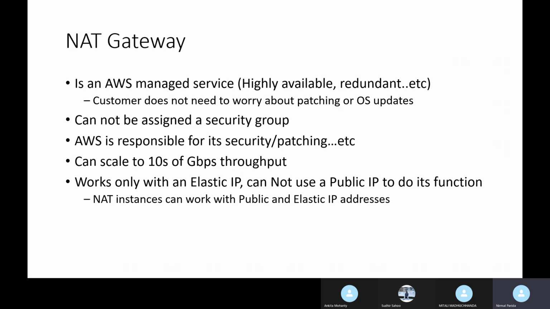And you can change your instance type. Okay, I need a big instance, you can change that. But in case of NAT gateway, this is highly available, scalable. No need to think about your instance capacity. You cannot assign a security group to a NAT gateway. In case of NAT instance, you are adding a security group and customizing your EC2 instance.